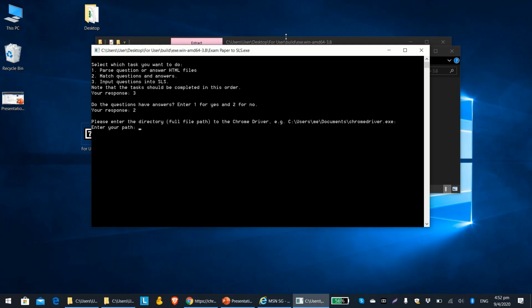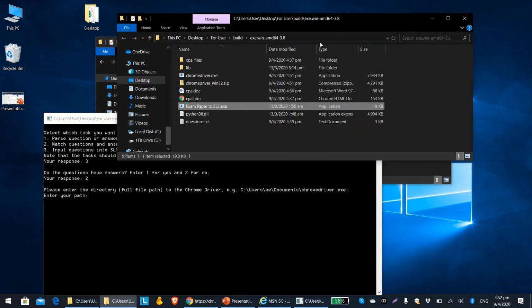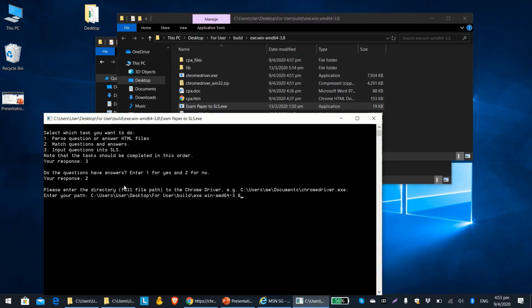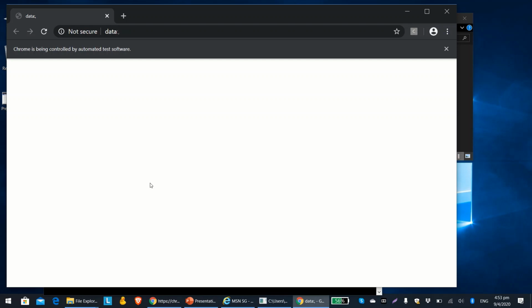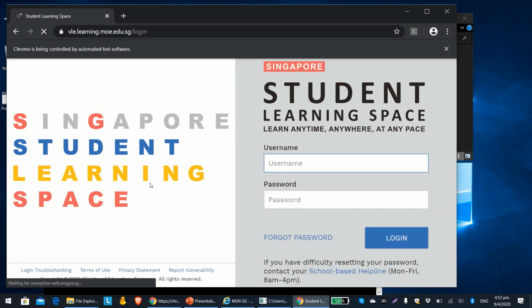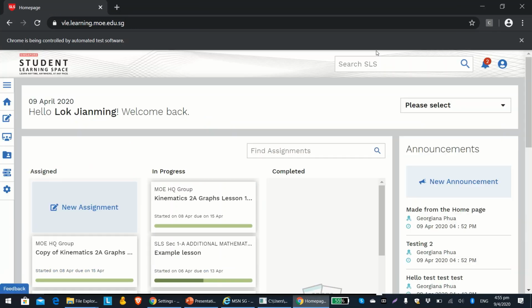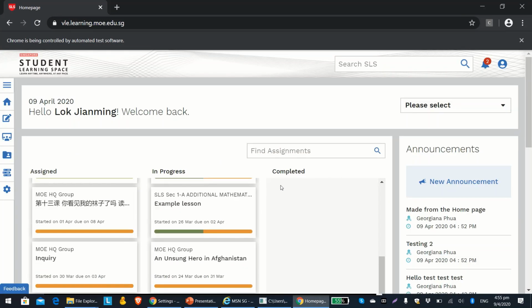The directory of the Chrome driver, in this case I put it in the same place, so let me get this. Control C, right click, you get this one. Okay, next I must key in chromedriver dot, let's try. Oh yes, it's starting up. Please enter your username. Oh yep, okay, now I'm in SLS.